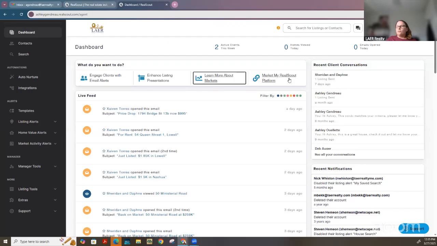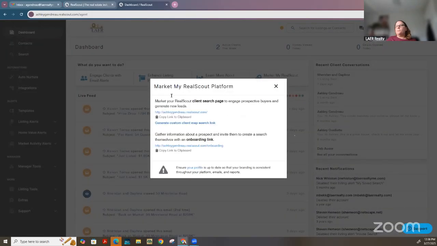And then the thing that I like about this is that Real Scout has two separate unique links that allow each agent to individually market their Real Scout platform. Now, are these links going to be the same? No. These links are unique to the agent's Real Scout platform. So for me, mine say ashleygendreau.realscout.com for the client search page.